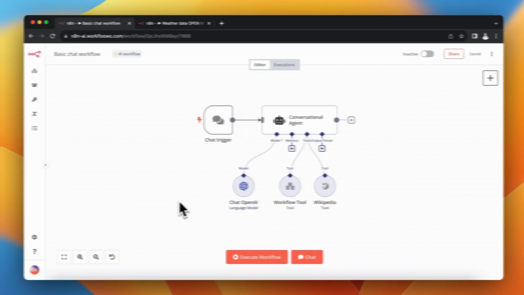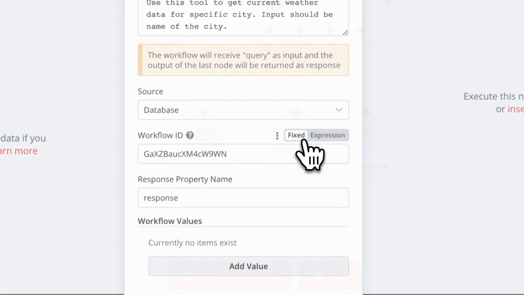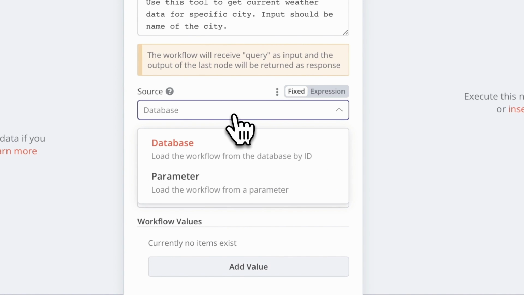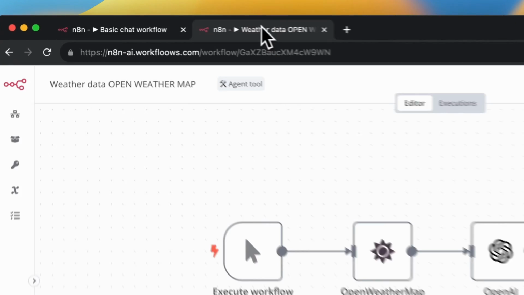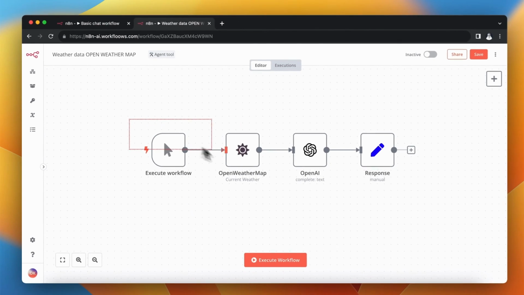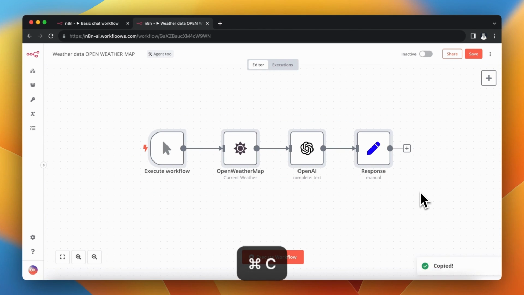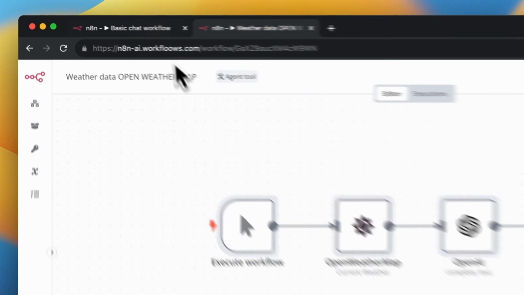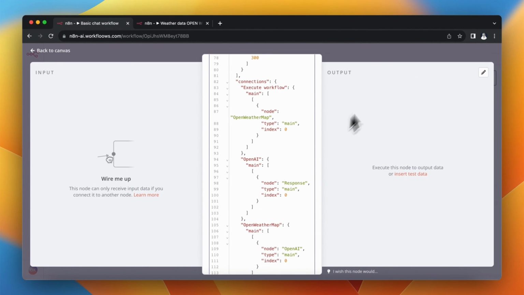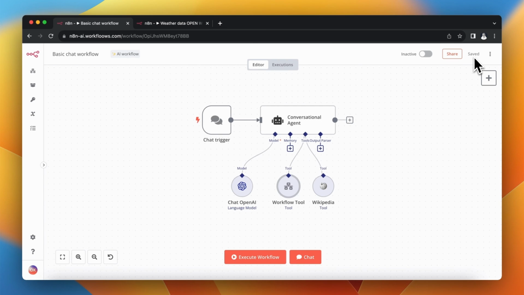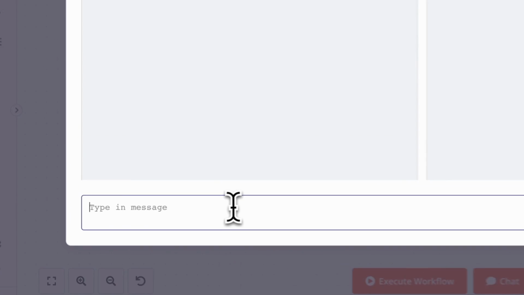If we don't want to trigger a separate workflow every time we use a workflow tool, we can change a source to parameter. To make it work, I will go right now to the workflow that I used as a tool, select all the nodes and copy them. Then I will go back to my main workflow and simply paste the JSON of this workflow to my workflow tool node. After clicking save, I can open the chat window again and test my conversational agent.